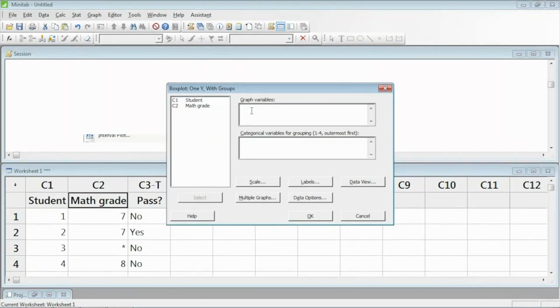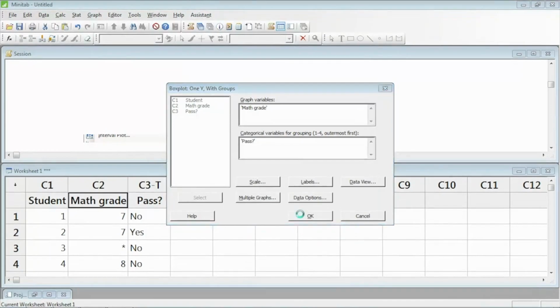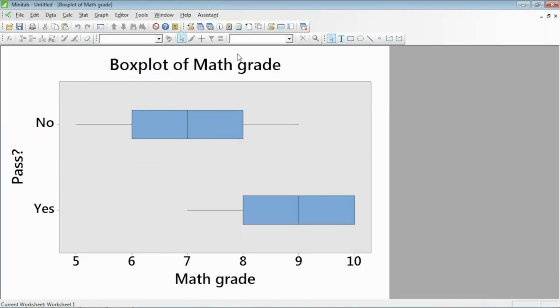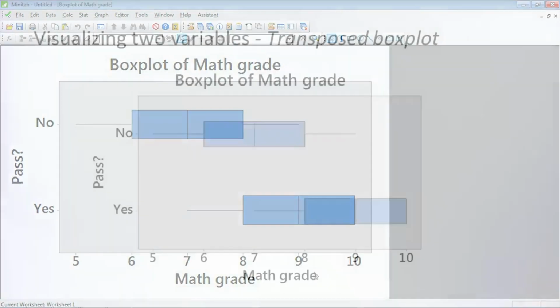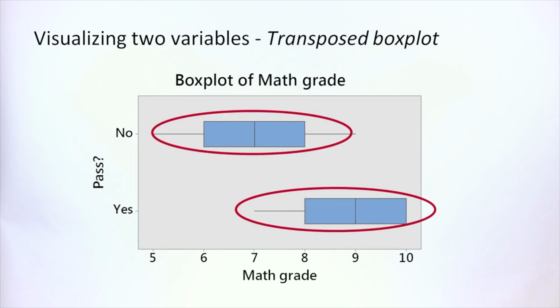The graph variable has to be numerical, so we select math grade, and the categorical variable is passing, yes or no. Now, if you go to Scale, you can select Transpose, which means it will transpose the box plot. This is our transposed box plot, which means that we have our passing on our vertical axis and the math grade on our horizontal axis.